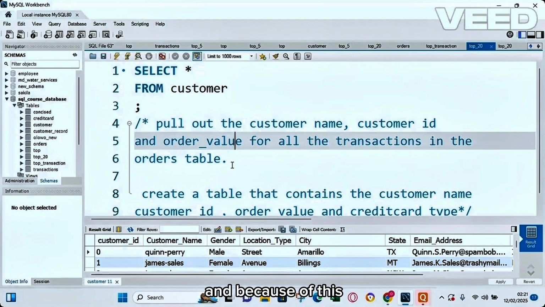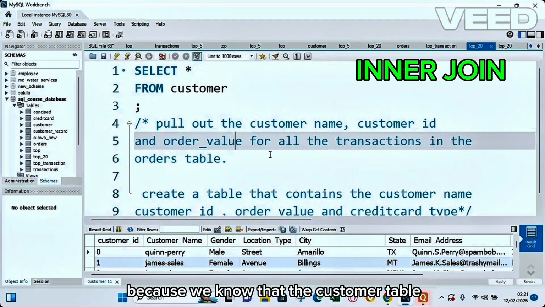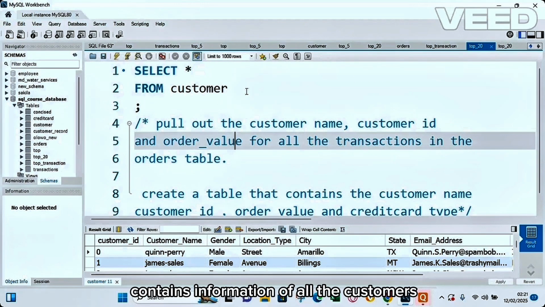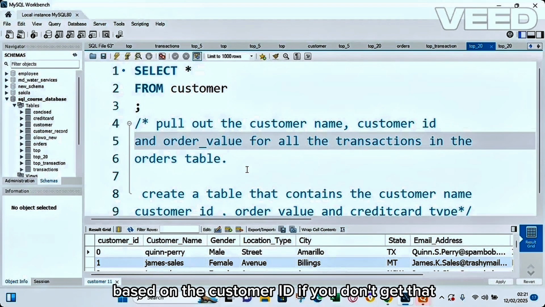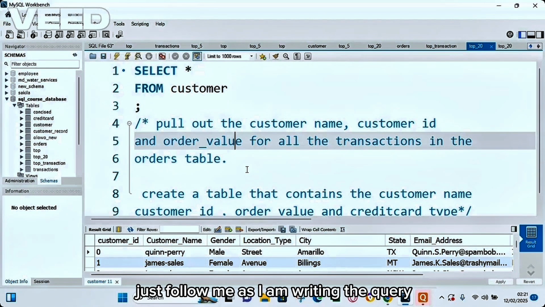Because of this, we are going to be using inner join because we know that the customer table contains information of all the customers. Also, we know that the orders table contains all the transactions. By the time we use inner join to join the two tables together, it is going to give us all of the information that is represented in the two tables based on the customer ID. If you don't get that, just follow me as I am writing the query.